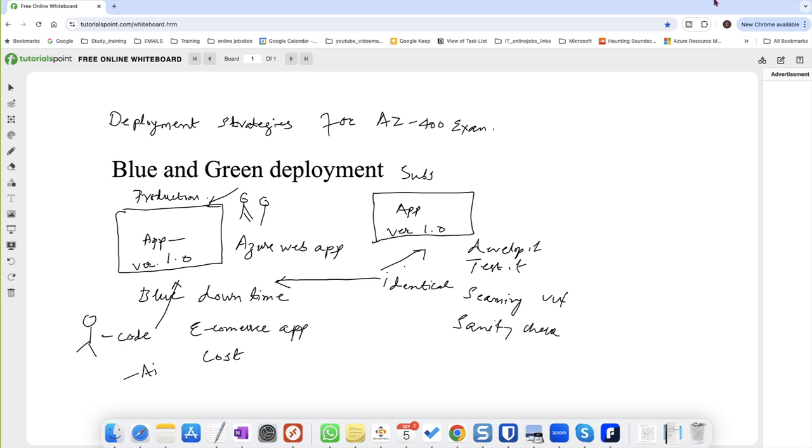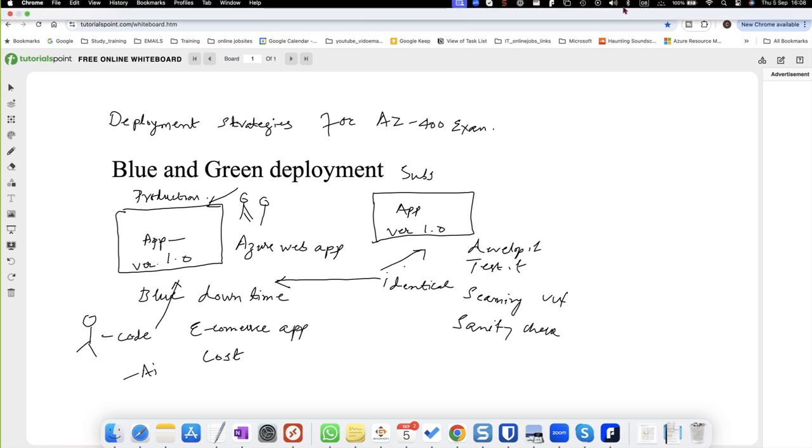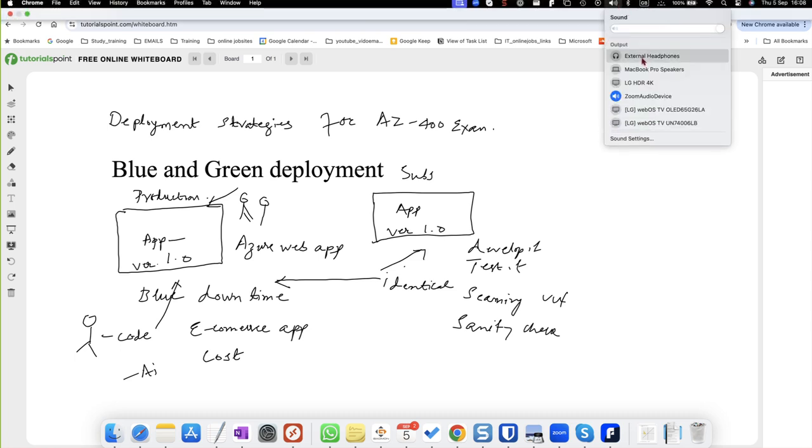Let me check if my volume is full or not.